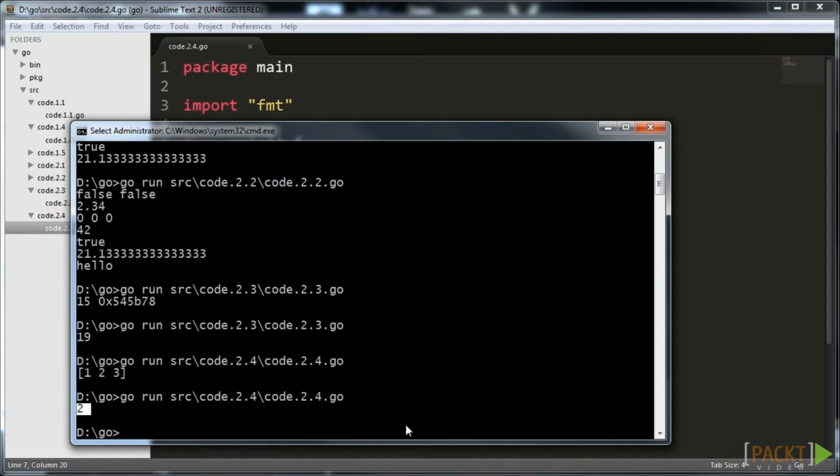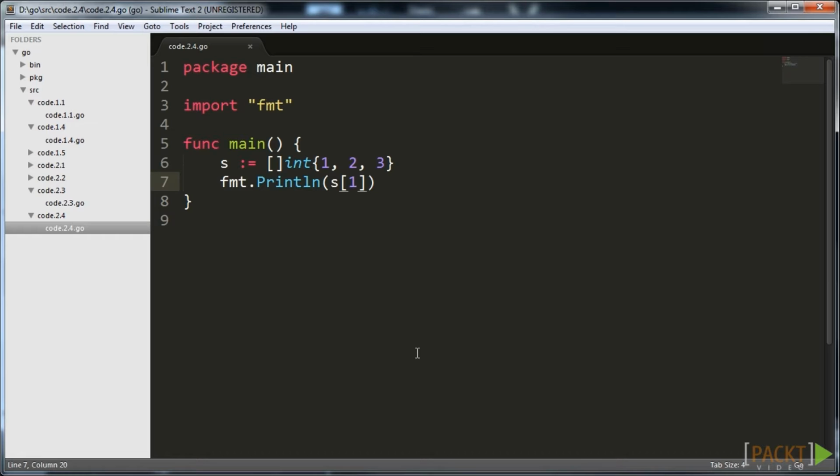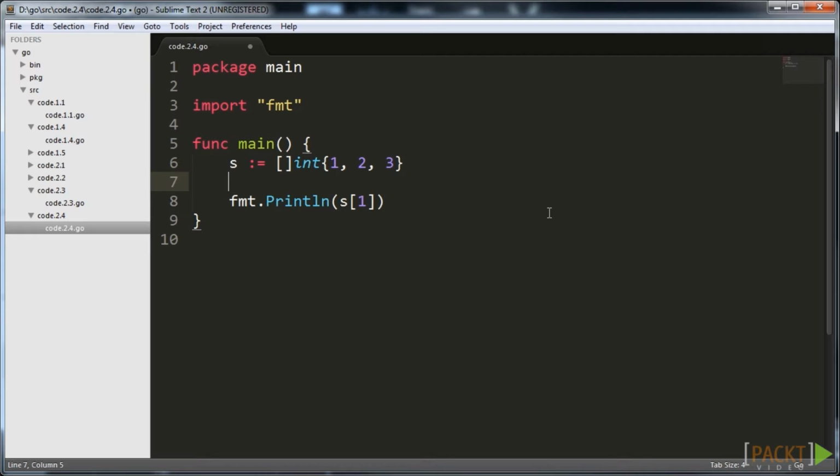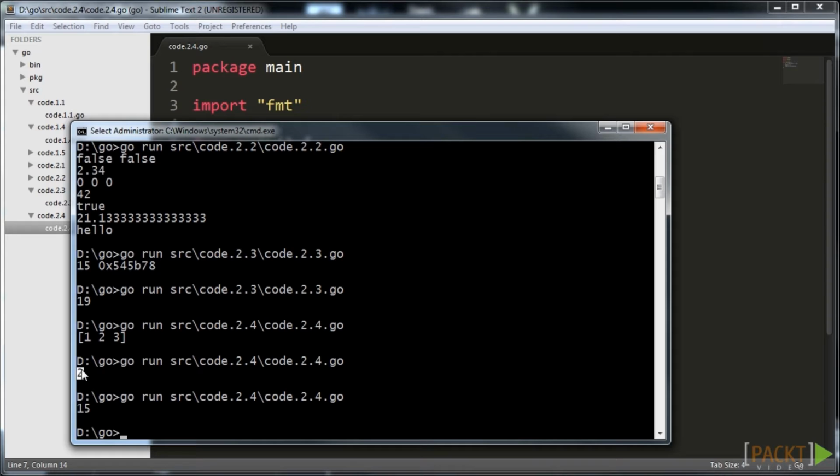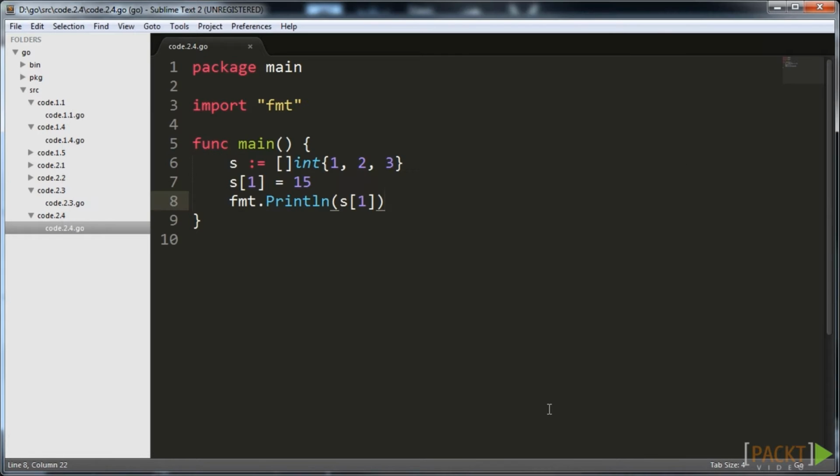It's not necessary to declare a new variable for this. We can put the expression itself as a parameter to the println function. Similarly, we can modify this value by assigning a new one. Let's assign a new value to the old one for the element and print it out to the command line interface. It is also important to remember that slices and arrays themselves are pointer types.